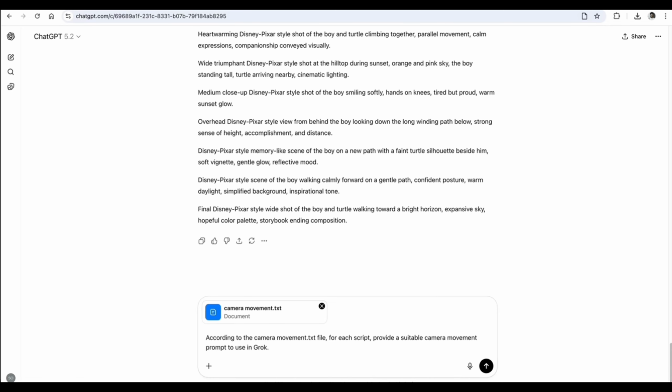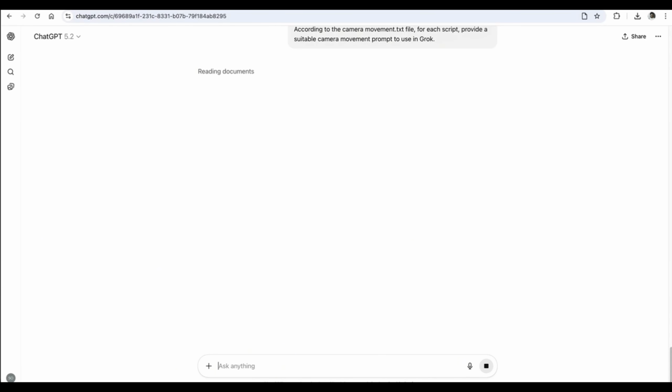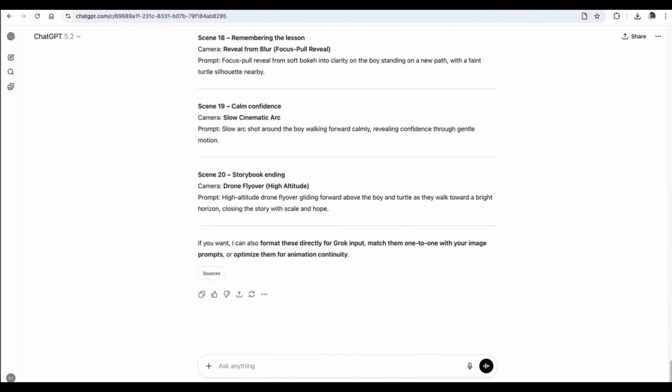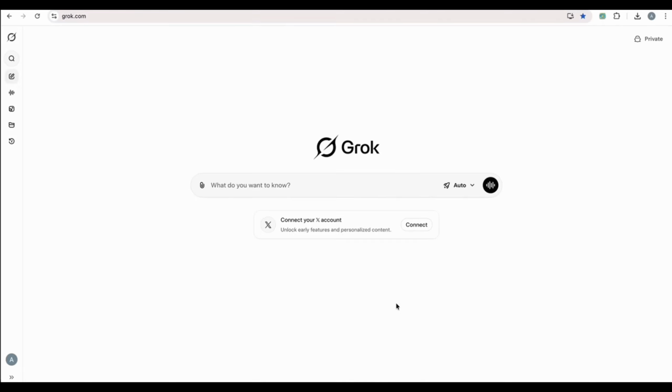I've uploaded the file called cameramovement.txt. I'm asking ChatGPT to use this file to suggest a good camera movement prompt for every scene in my script to use in Grok. I'll press enter and wait for the results. Great. It gave me a specific camera movement prompt for each of the 20 scenes.